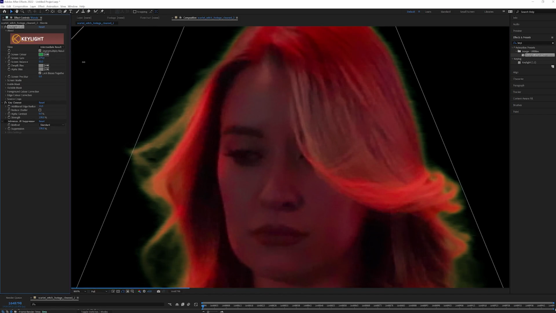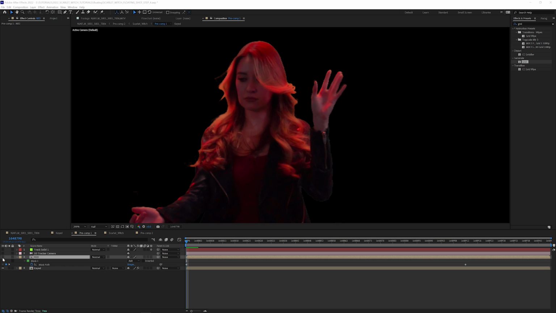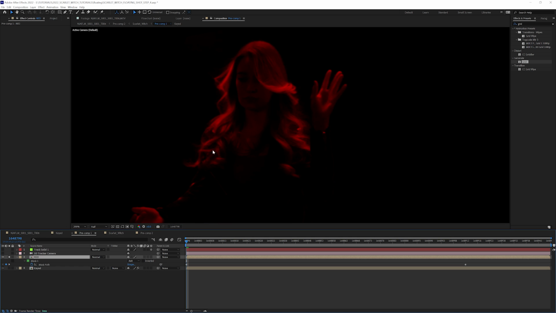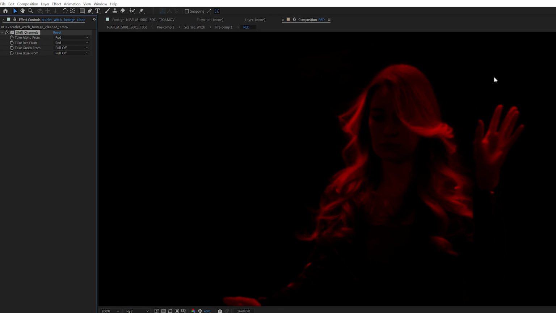Keying hair, especially light hair, could be a little tricky for me, but with this shot it was actually extremely easy because the hair is so red from that overhead light. We're able to isolate those red strands using the Shift Channels effect and then crunch down the reds just slightly with the curves. And that way we're able to isolate those very thin, soft strands of hair.